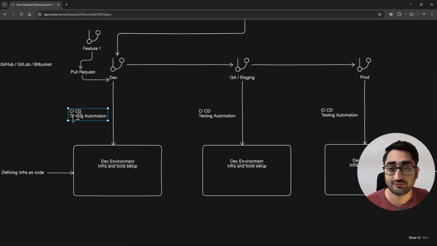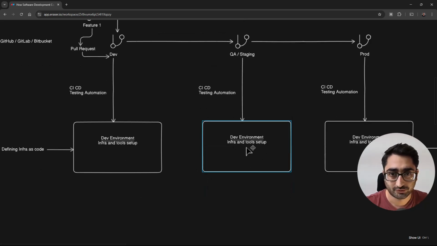So there is a concept of CI/CD test automation, which means every code that is written is tested automatically and deployed automatically. There are CI/CD and testing automation scripts written by developers to automate the deployment. For the dev environment, the environment setup is already done. I missed writing over here that this is for the dev, this is for the QA and staging environment, and this is for the prod environment. I just didn't have the spelling written in the right way, but I hope you're getting the sense.